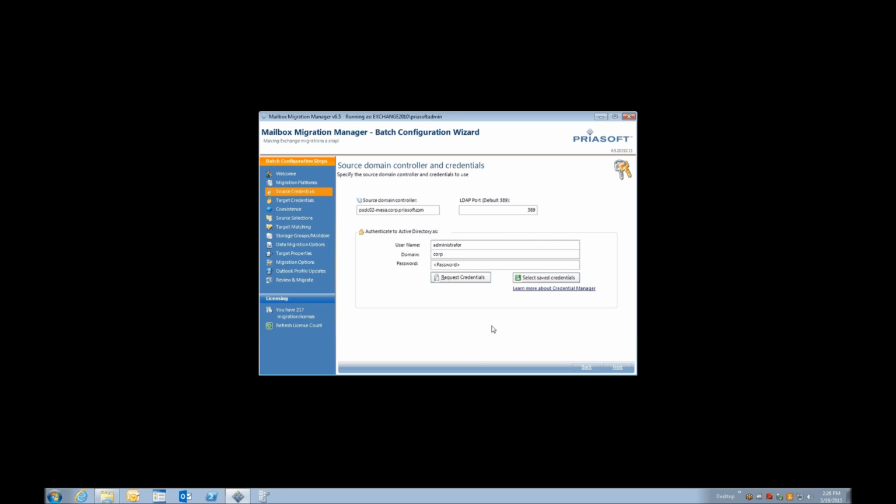So on this screen, it's asking us, I need some information about the source. Okay, in this case, it's 2003. I need to give it a domain controller in that environment and some credentials to connect.